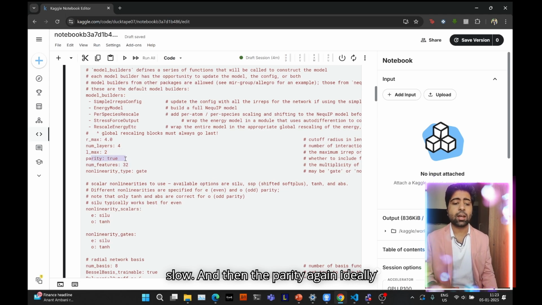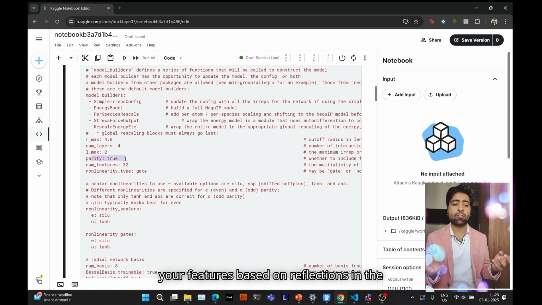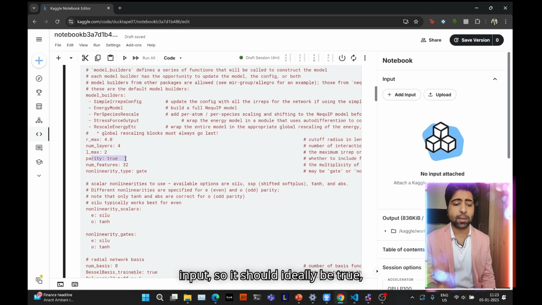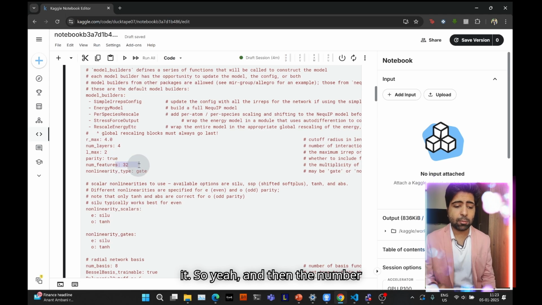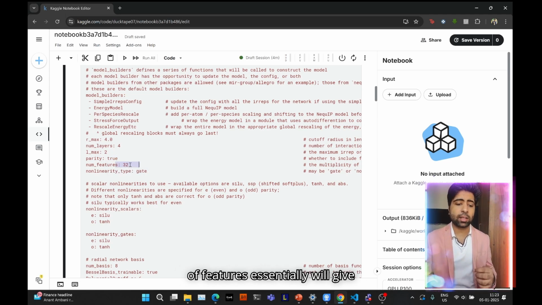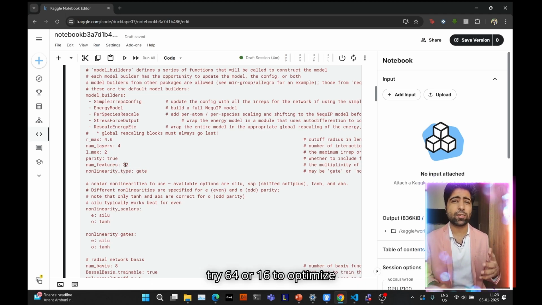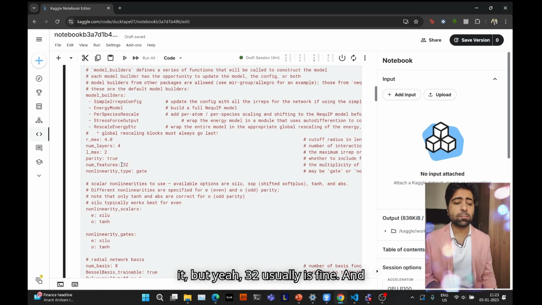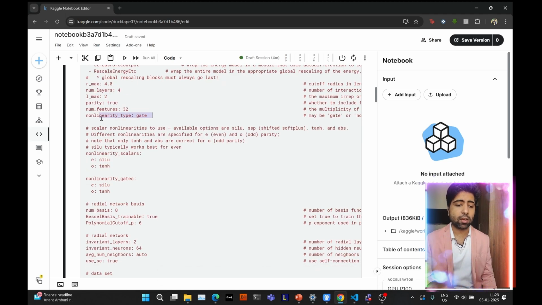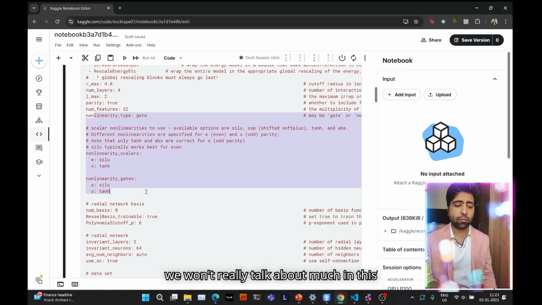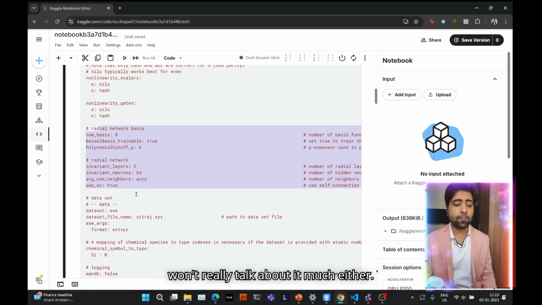And then the parity, again, ideally should be true, because it will adjust your features based on reflections in the input. So it should ideally be true, but you can also get good results without it. And then the number of features essentially will give you the size of your network. Usually 32 is a good number. You can even try 64 or 16 to optimize it, but 32 usually is fine. And then you can have some non-linearities. This section will be about those that we won't really talk about much in this tutorial. Then again, radial network, we won't really talk about it much either.